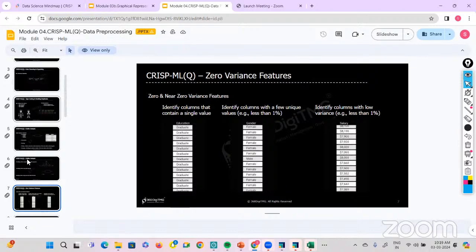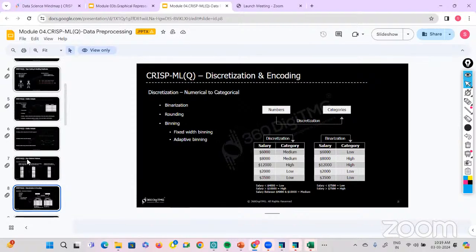Next, we have discretization and encoding. Discretization is converting numerical data into categorical data. Some machine learning algorithms like decision trees expect your data to be categorical. That is when you will have a requirement to convert numerical values into categorical values. You apply a few rules, just like this one, and convert the numbers into categorical values. After that, if you apply rules to convert these categories into two, that is called binarization. And coming to rounding values, it may be floor or ceiling.